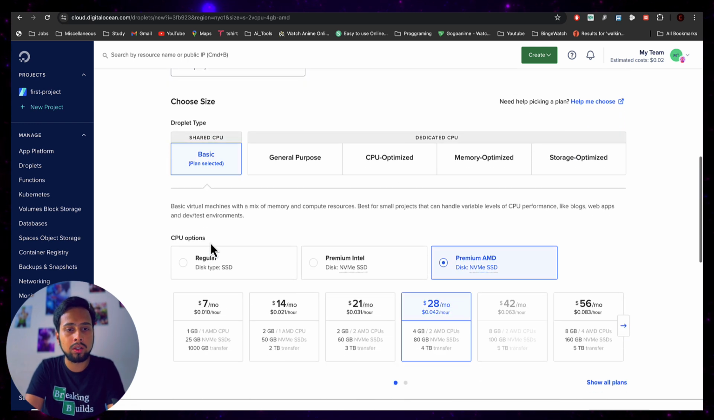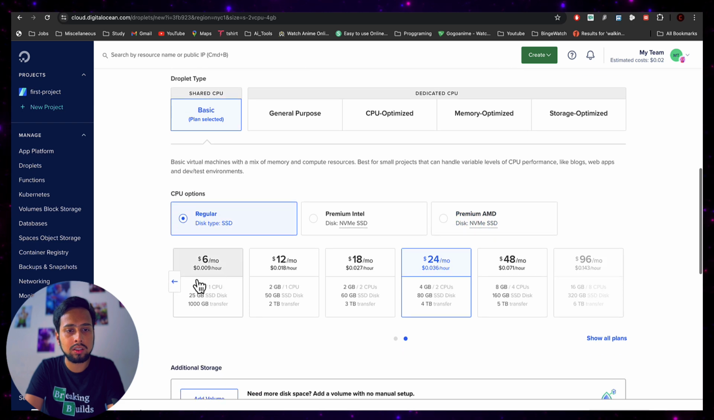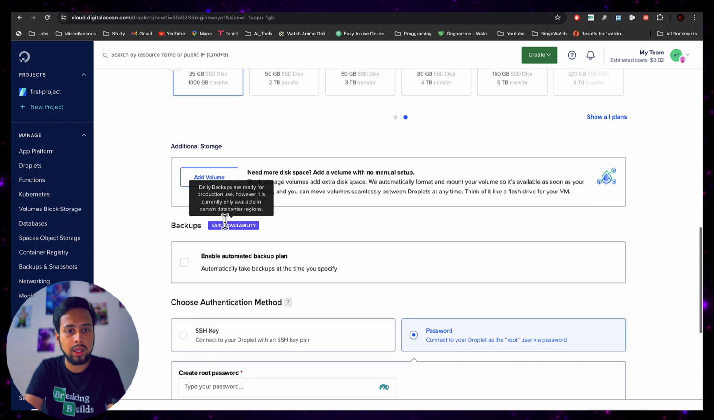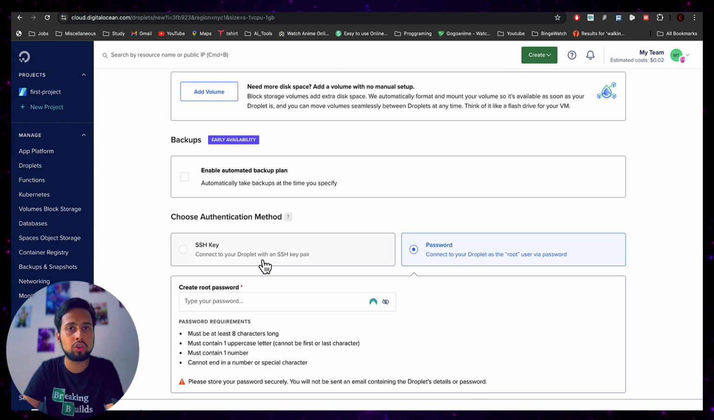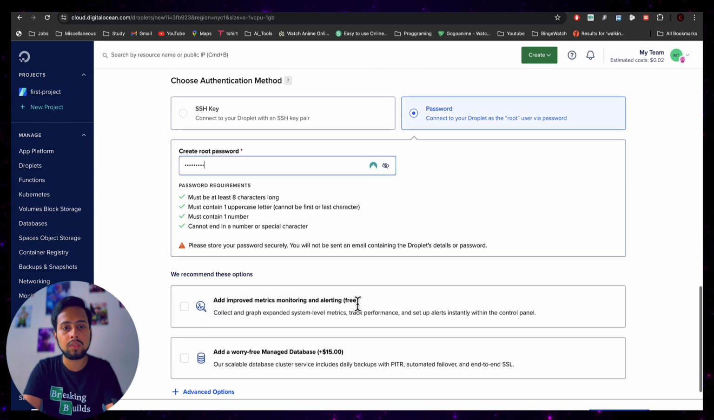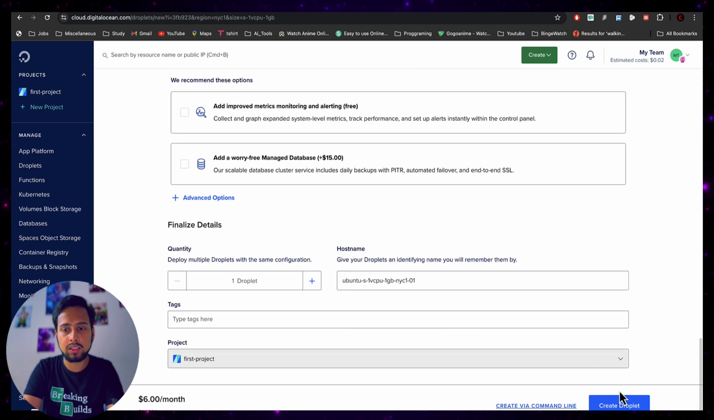So I will be doing it on Ubuntu with regular SSD, 1 gig of RAM, and here we have two options, SSH key as well as the password. Here I will be using the password, but this is not going to impact our solution even a bit. If you are using AWS, you might have the SSH key enabled, but here I will be using just the password. Once the password is set, I will click on create droplet.